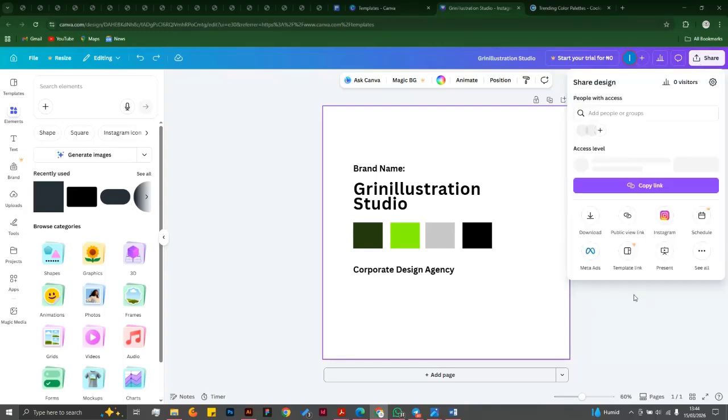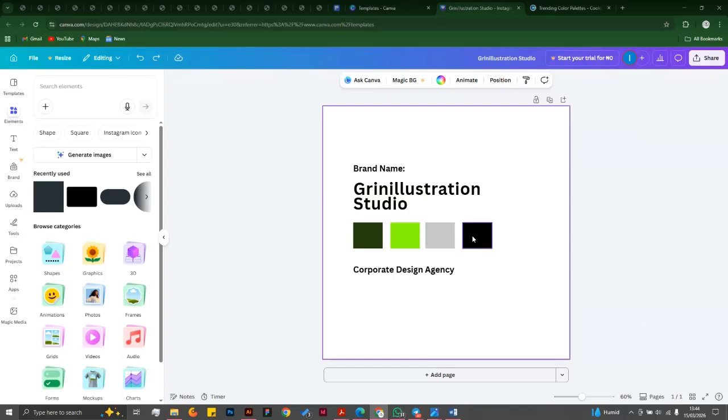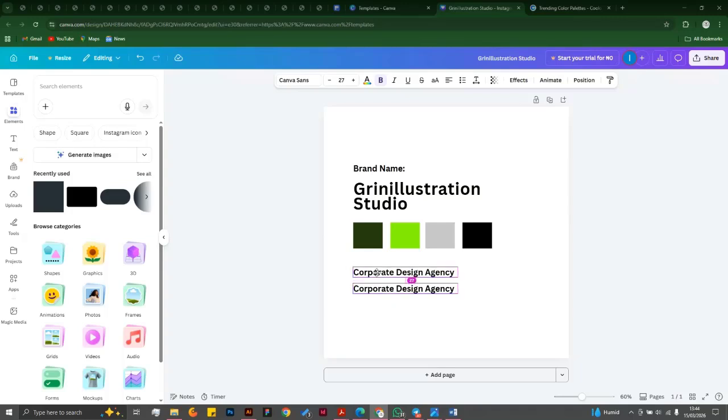This is what I want to see: your brand name, your color palette for your brand, and then about your brand. Maybe you can even put a write-up on top of it. Call it About Green Illustration Studio. Right? And then add a dot again, expand this a little bit, and then now the corporate write-up that shows about your business here.